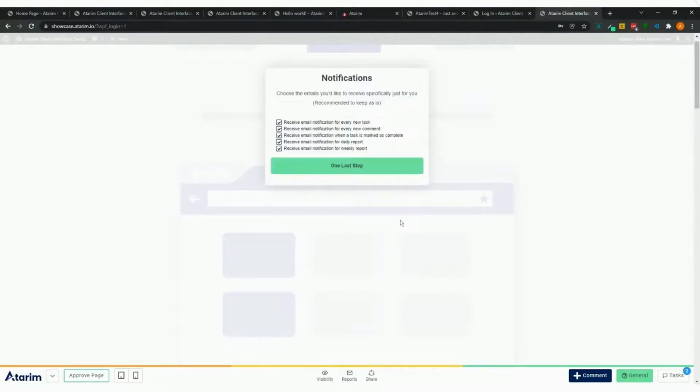So once your client chooses this, here they can select the notifications they want to receive, and you can control the choice they have here inside the general settings. So if I don't want them to have the option to choose to be notified for every task being marked as complete, I would tick that off, and this option would not be here. So I'm just going to leave them all on for the demo.